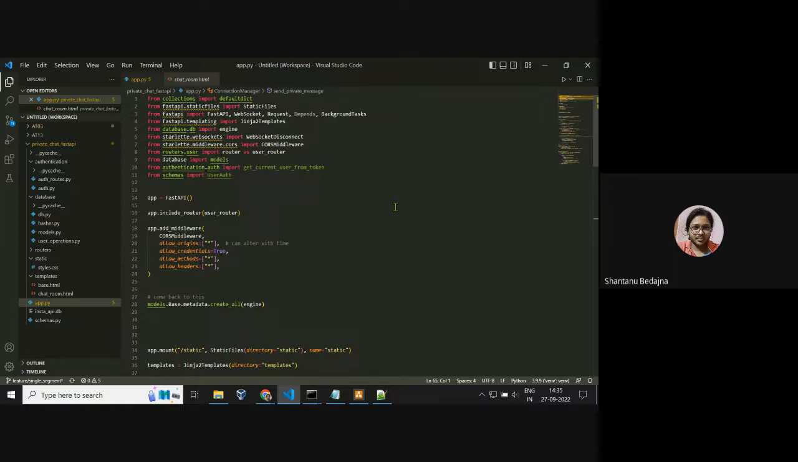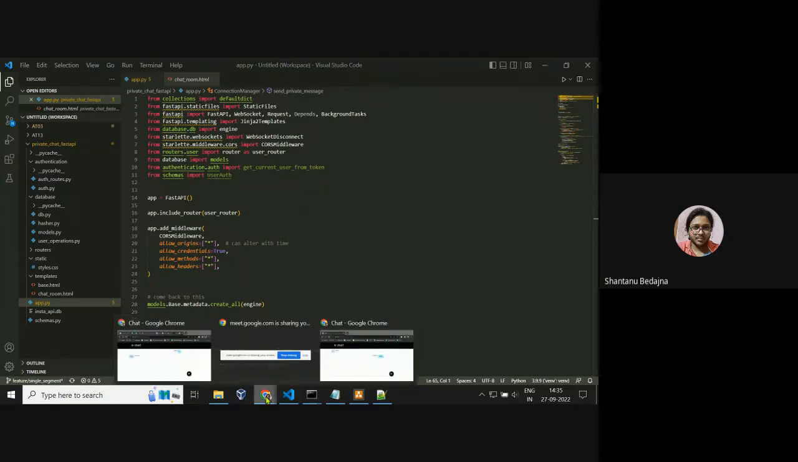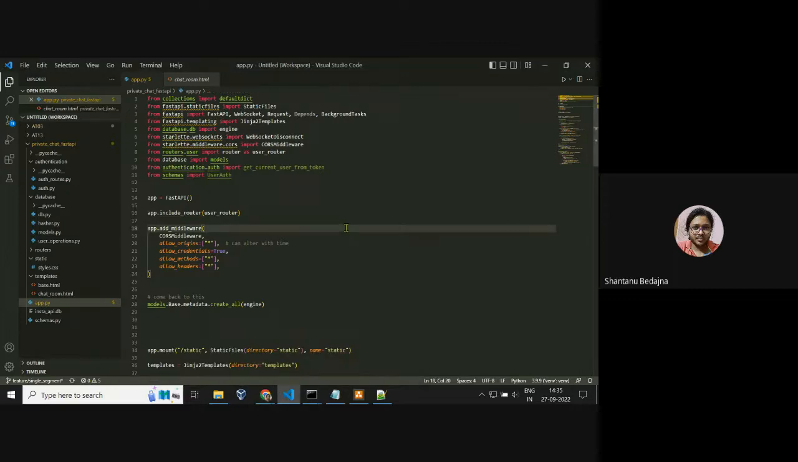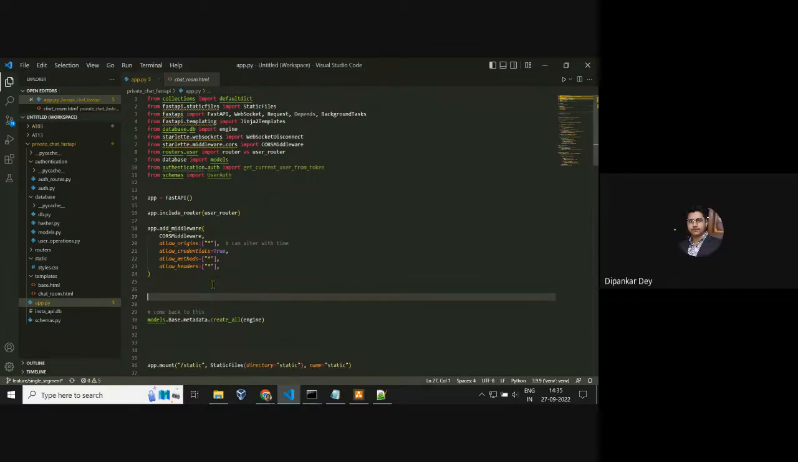So, does anybody want to see the authentication part, or should I close it? Since we have some time, you can just explain. All right, so how does this work?